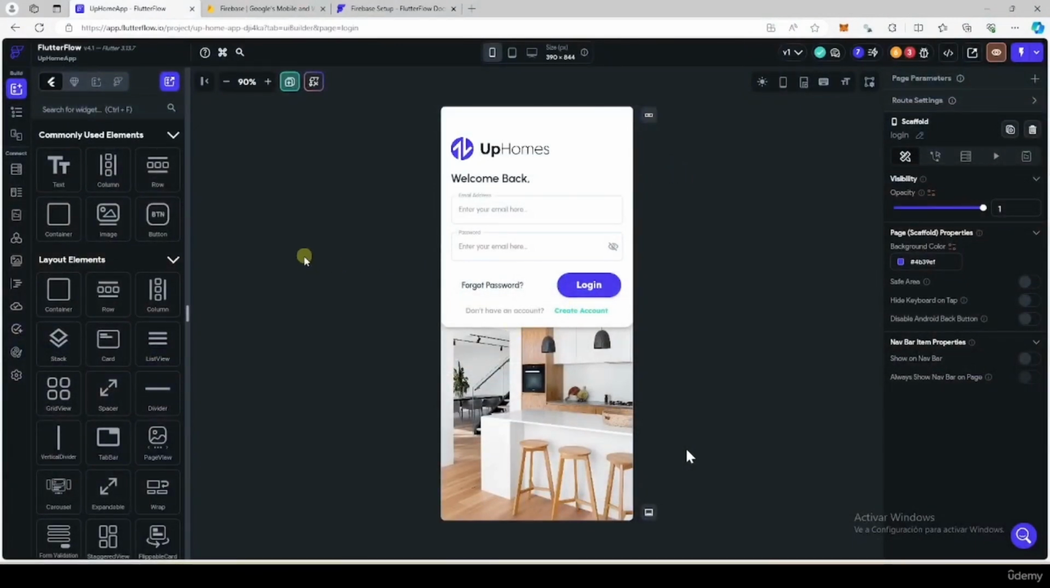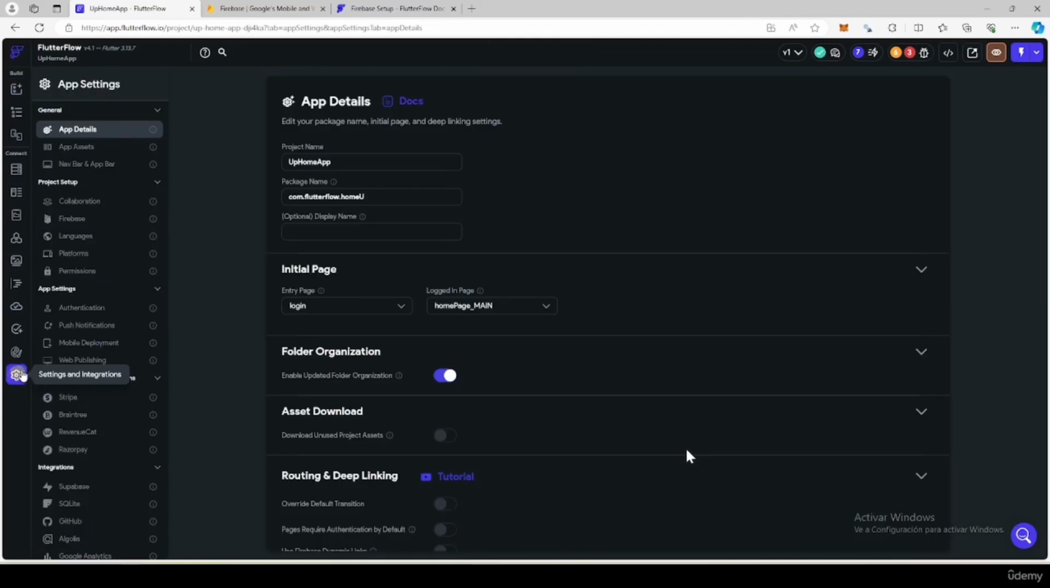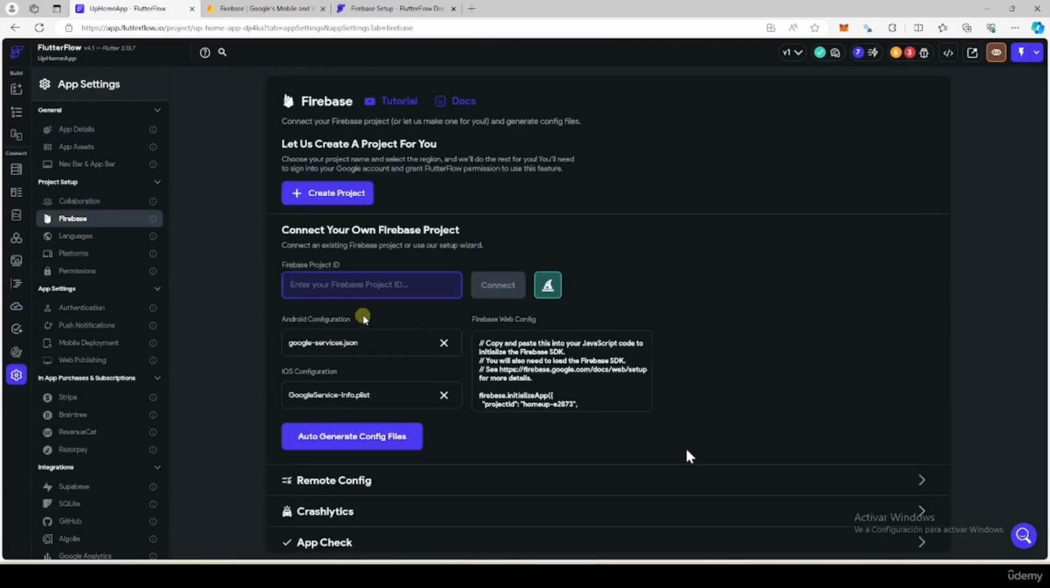In today's class, we will connect our project to Firebase. For that, let's go to this part, settings and integrations, and here you have this option, Firebase. As we can see, we have two ways to connect Firebase to FlutterFlow. This one or this one.